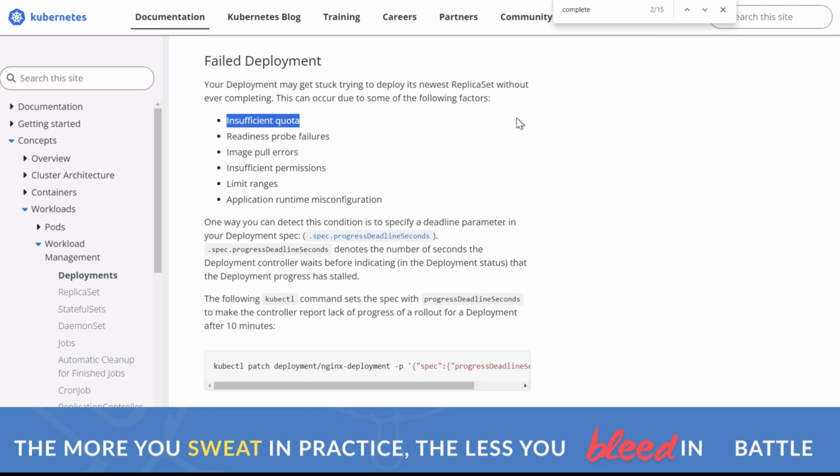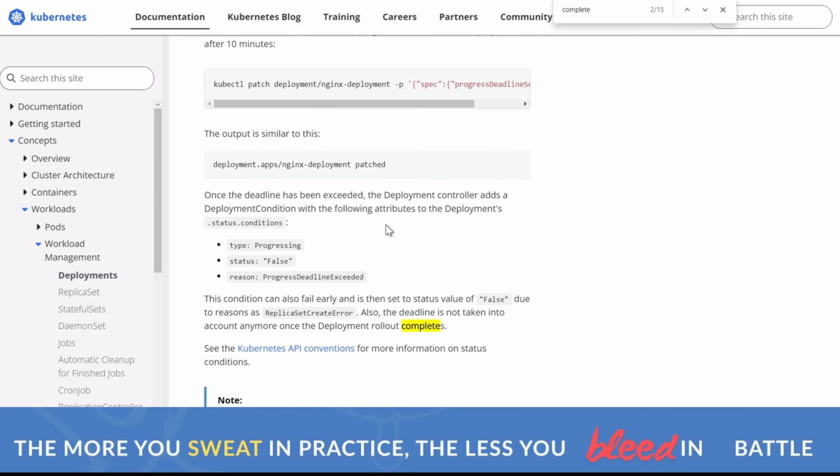So we'll share that link so that you can find the failed deployment with this insufficient quota. Readiness probe failure means if the probe is not ready, it will not deploy. An image pull error means some image issues are there. Insufficient permission means some permissions are not set properly. Limit ranges, if limit ranges are not set properly. And application runtime misconfiguration. So these are the reasons for failed deployments.